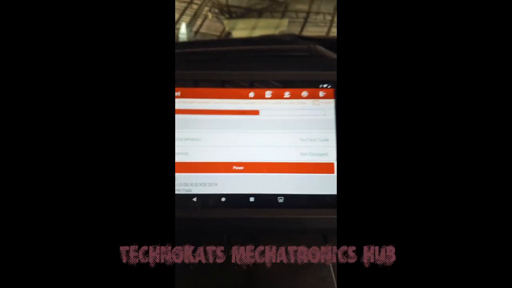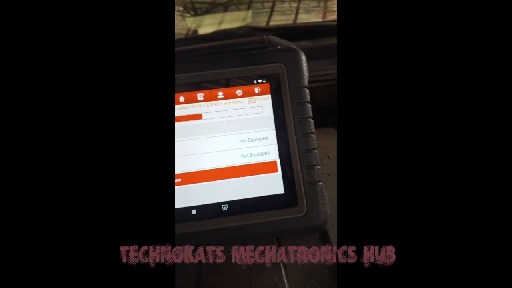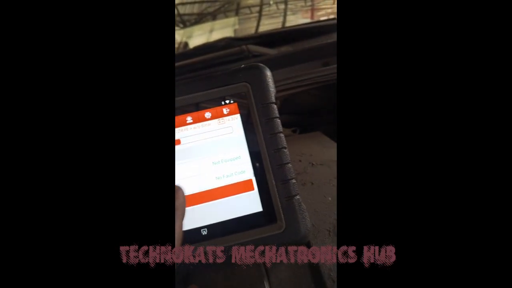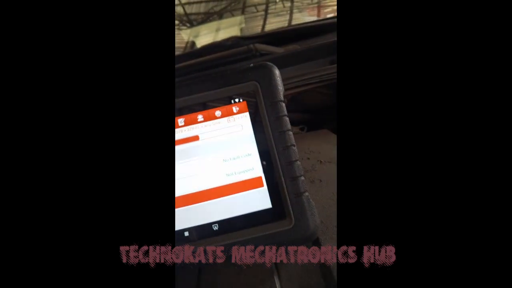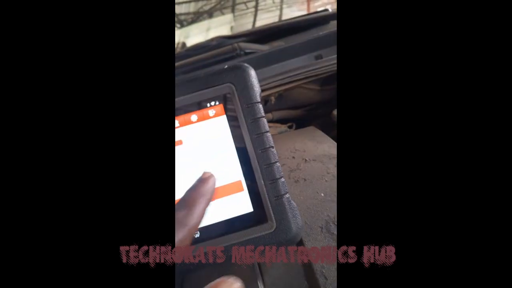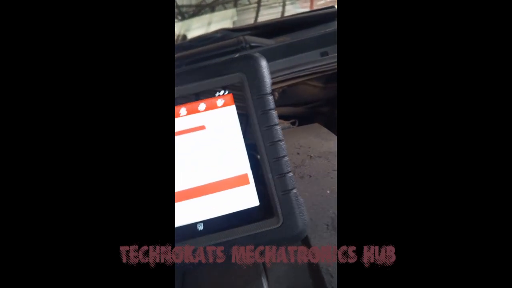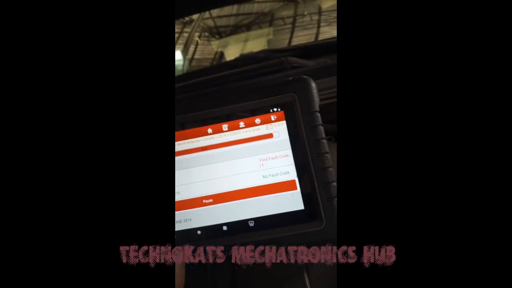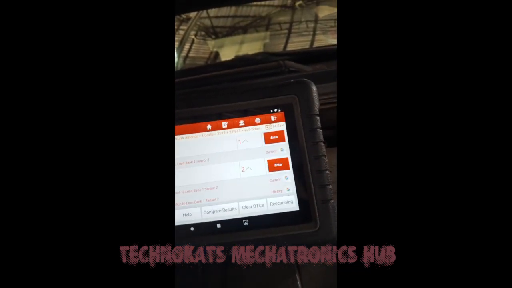You understand? Let's finish this health system. You can see everything. Some of the things there are saying not equipped, like sliding roof. The car does not have a sliding roof. That's why it's telling us not equipped. The mobilizer system is okay. It is on 92% now, which is now 100%.